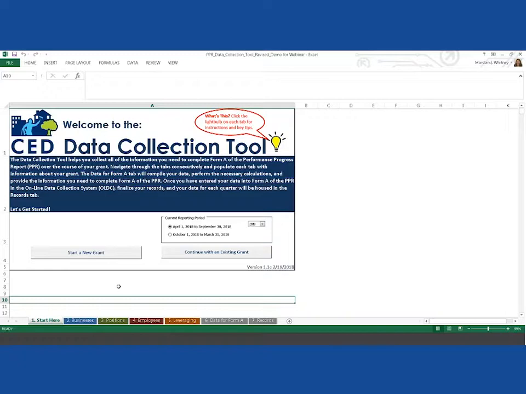When you select the Start a New Grant option, a window box will pop up that allows you to provide that personalized information that I mentioned about the project name and the grant number, so you're able to better customize it to your project, which is especially helpful for those of you with multiple grants.